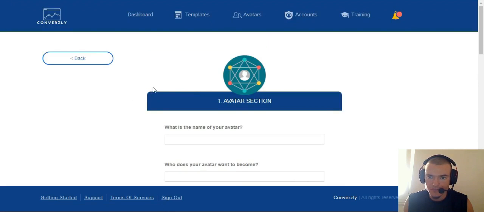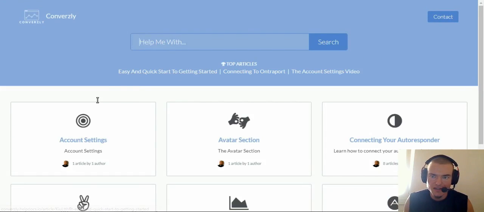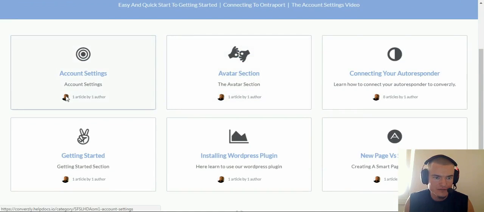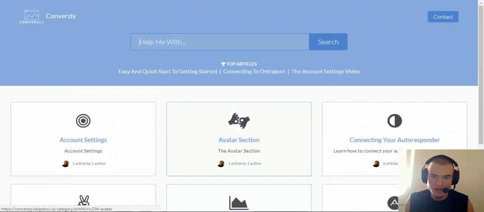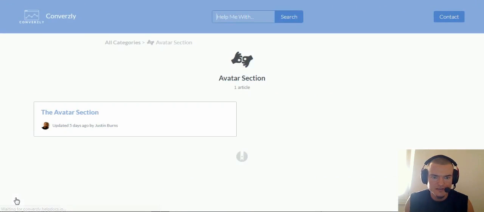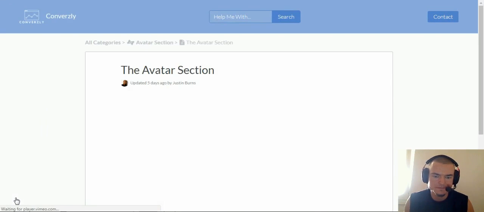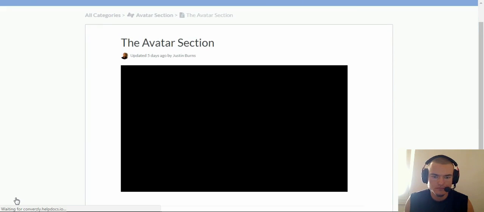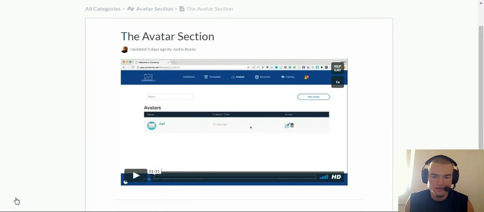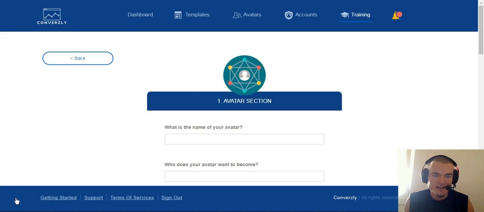And there's training here, so I can show you that as well, so you can see what's inside. And I'm going to show you the funnel as well. So you have account settings, avatar sections, everything is explained here. I don't think there are videos. I think there are images and text. Let me see. Oh, actually, this is a video. Okay, sorry. All right. Yeah. So let me just check out the funnel for you guys.